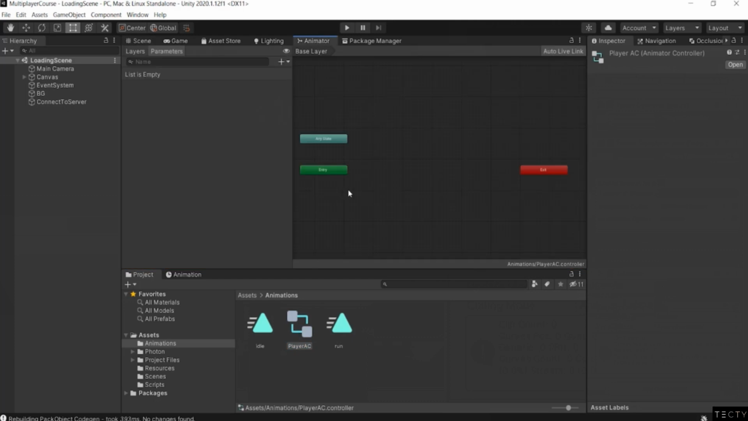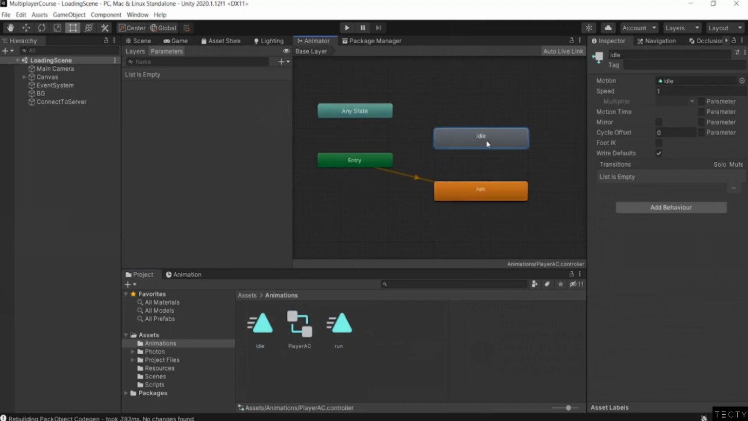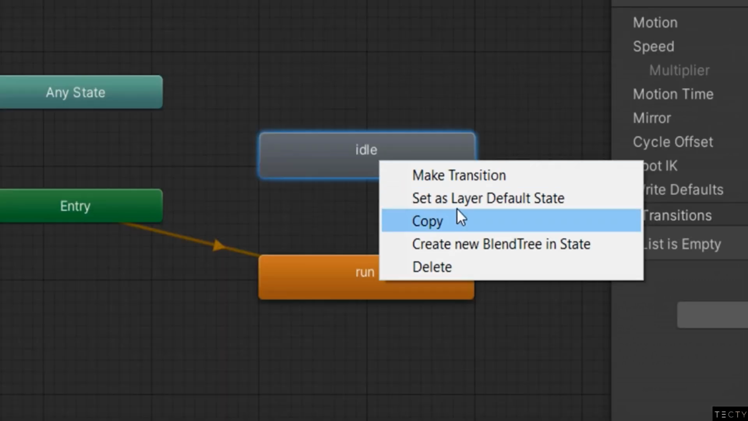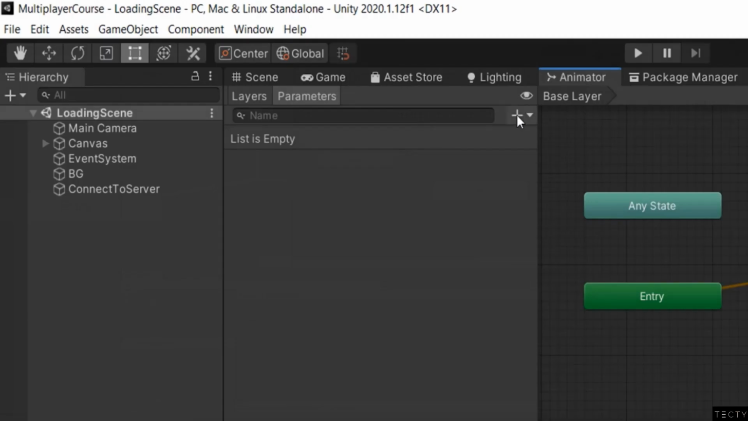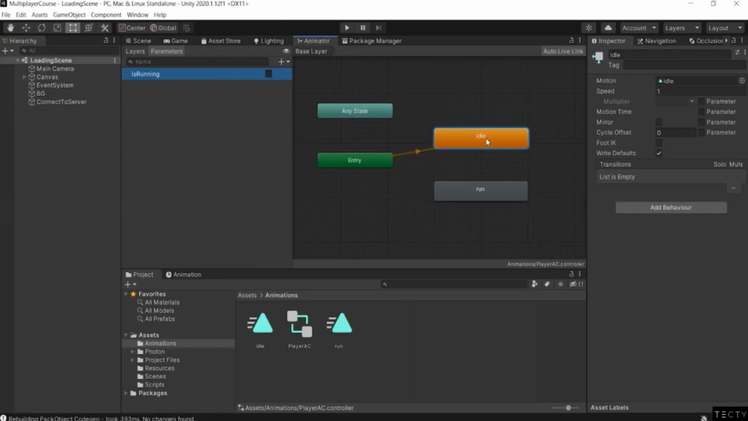Now let's go ahead and open up our player animator controller. In here, we'll drag and drop our new animations. Make sure that the idle animation is the default one that gets played at the start of the game by right-clicking on it and choosing Set as Layer Default State. Let's now click on this little plus sign up here and create a bool parameter called isRunning. This bool parameter is what we'll be setting to true or false in our player controller script to let the animator controller know what animation he should be playing.